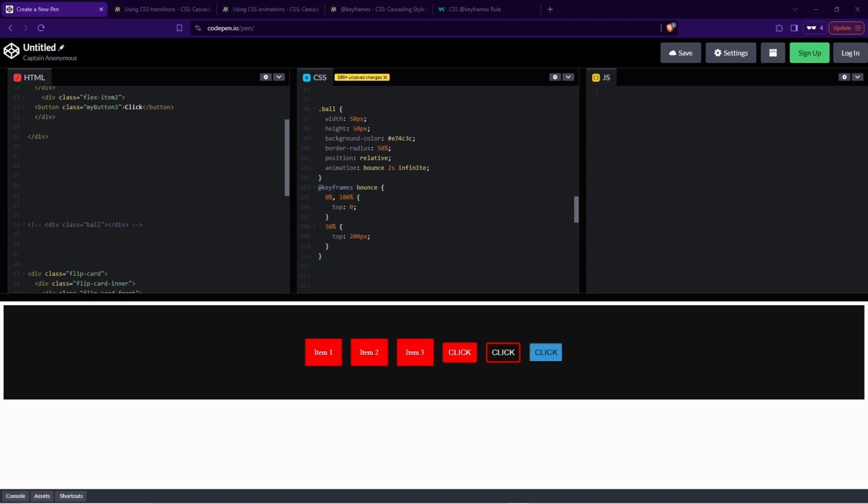CSS animations, on the other hand, are basically similar to transitions, but the difference is that while transitions happen between two states, with animations you have more control over the animation. They have what they call keyframes. This keyword lets you specify multiple points of animation.